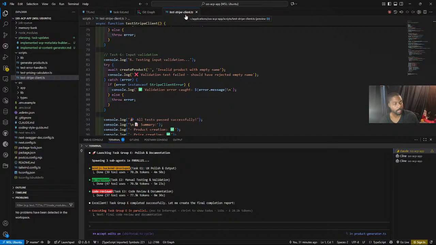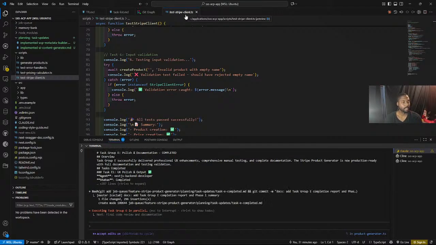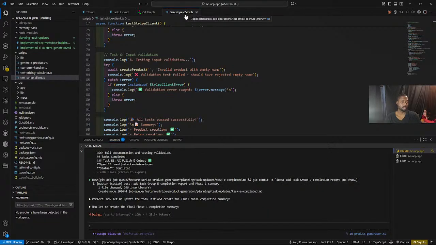Okay, here we go. We're almost done, people, with step 1. UX polish output, blah, blah. Task E delivered a professional UX enhancement. Manual now production ready with full documentation. Let's update the to-do list. Come on, I see you. Let's update the list.